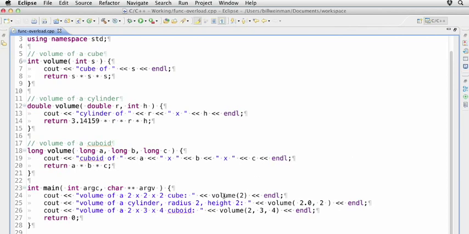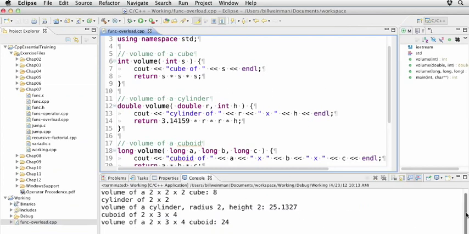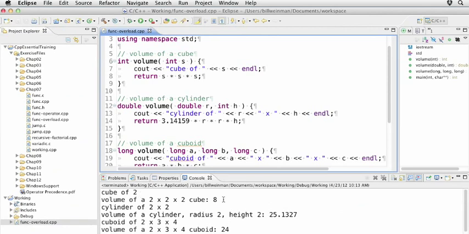And you can see down here in main where they're called, this one's just called with 1 integer, this one's called with a floating point and an integer, and this one's called with 3 integers. And so the compiler knows which one, based on the number and types of parameters, it knows which one to call. So let's go ahead and run this. Compile and run, and we see cube of 2 is 8, cylinder of 2 by 2 is 25.1327, and a cuboid of 2 by 3 by 4 is 24.